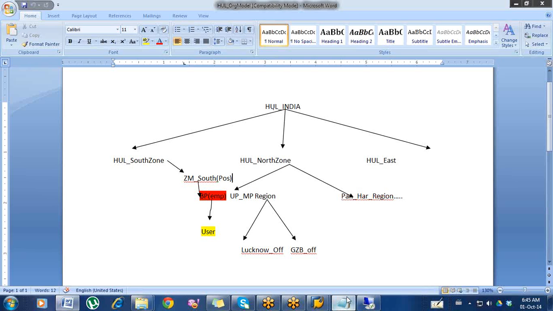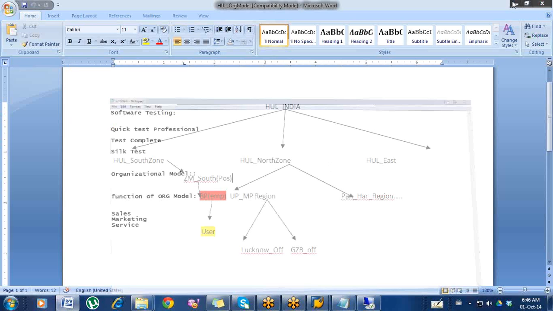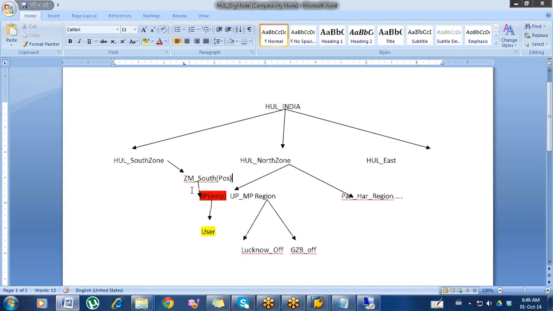We have 3 types of ORG model, or you can call it a function of the ORG model: sales, marketing and service. So this is a kind of sales ORG model. You can create it for marketing also, and service also.